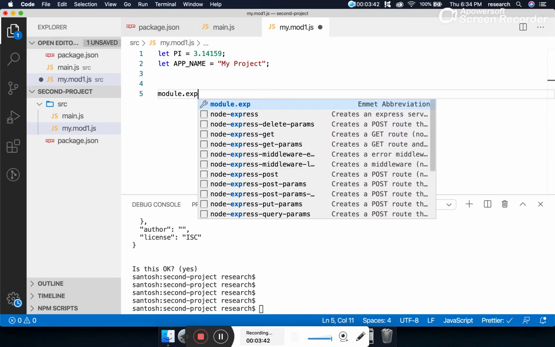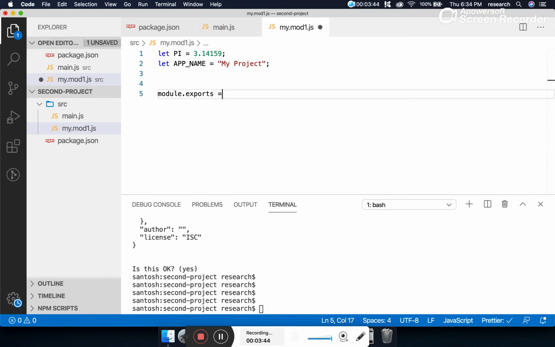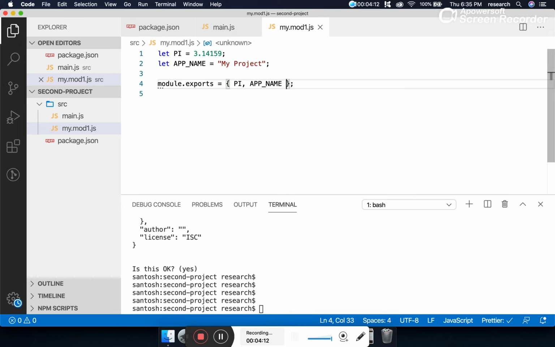By using the keyword module.exports. This is the key. This is a global object, and it's a part of Node.js. Once we install Node.js, we get this global object. And by using module.exports, what are we doing? We are making these two variables, pi and app_name, public.